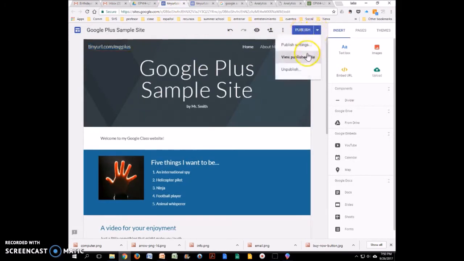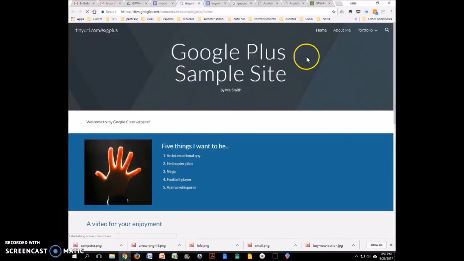Click on the down arrow and then click on View Published Site, and this will bring up your site. Or you can enter in the shortened URL that you created for your website, and hopefully it brings you here to the same place. And this is the site that we want to access.